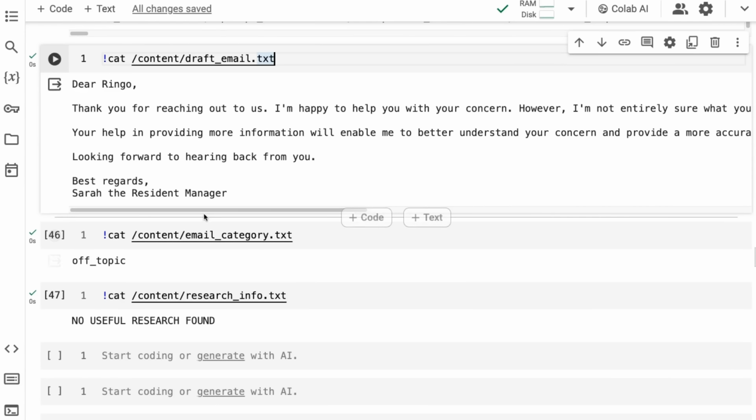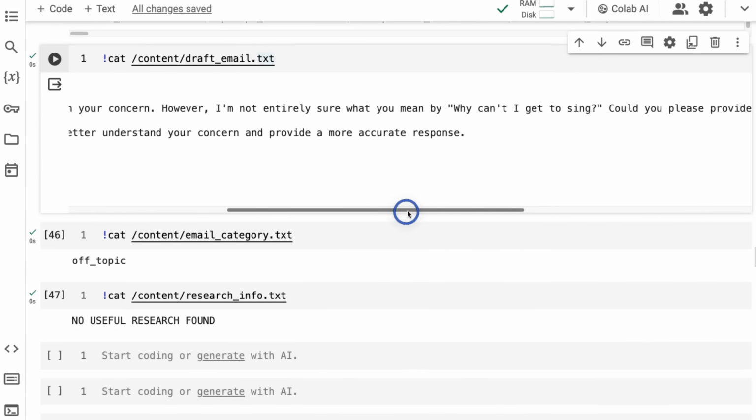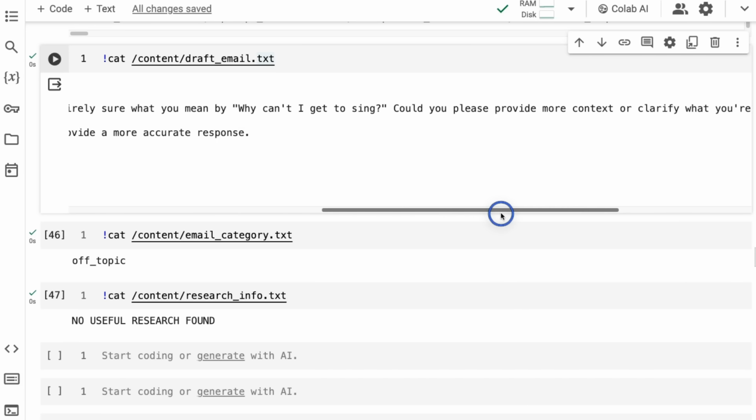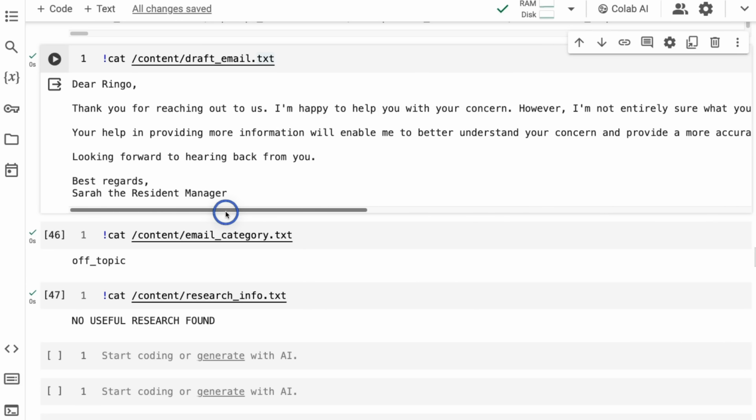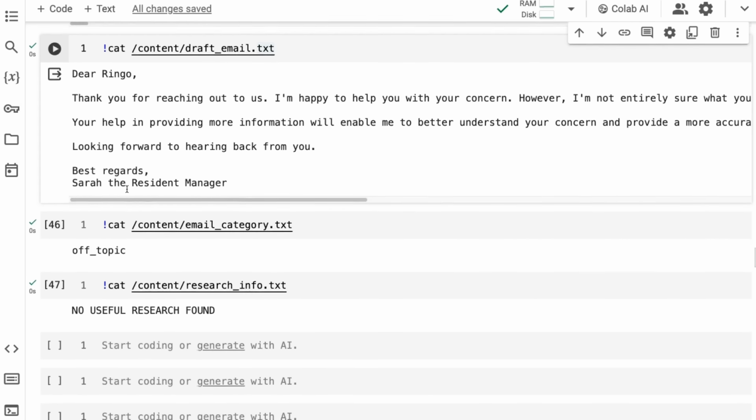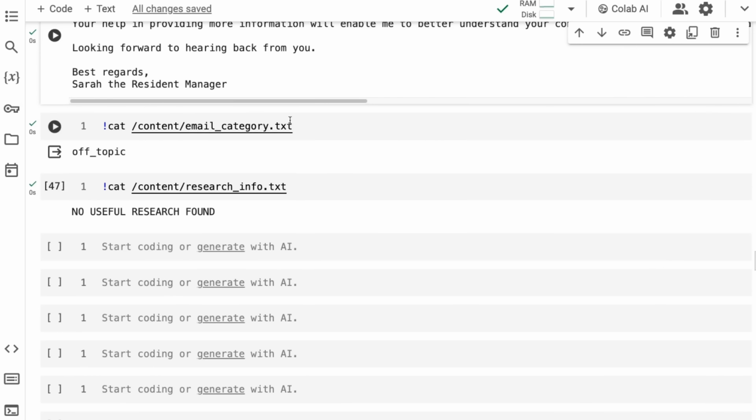All right: Dear Ringo, thank you for reaching out to us. I'm happy to help you with your concern. However, I'm not entirely sure what you mean by why can't I get to sing. Could you provide more context? So again, it's following the instructions nicely there. And that shows the quality of the Llama 3 70 billion model, that it is able to handle these things pretty nicely in this case. Again, signed off nicely from Sarah, the resident manager. The email category was off topic and the research was no useful research found in this one.